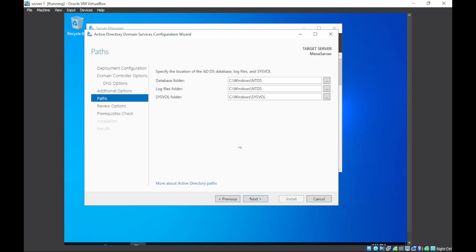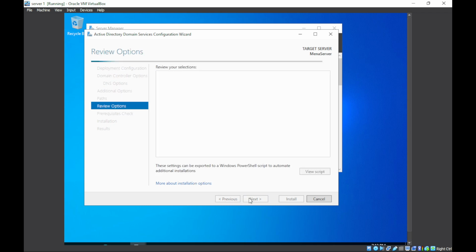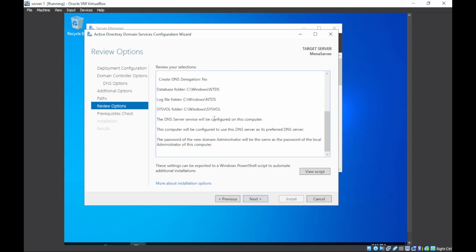Next. This is the location of the database folders and so on, so you could save them anywhere on your drive or wherever you want to save them. Next. The password of the new domain and the administrator will be the same. Next.